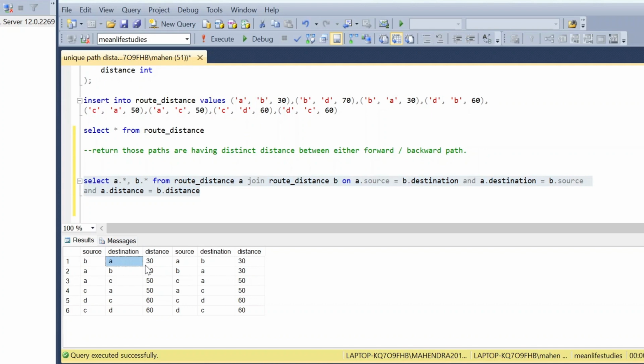You can see B to A 30, A to B 30, A to B 30, B to A 30, right? A to C 50, C to A 50, right? Likewise you can see. So here we are not getting B to D or D to B path, right? Why? Because the forward and backward path distances are different, so that is not common. That's the reason it is there in the first table, right?